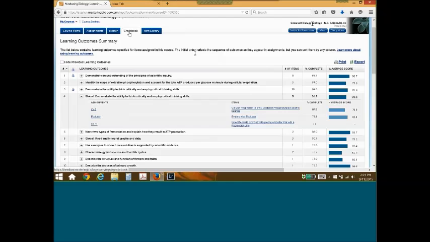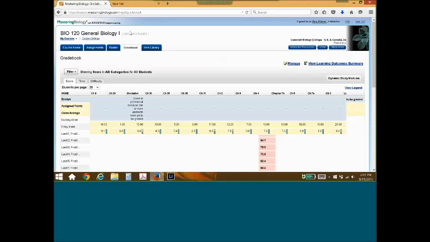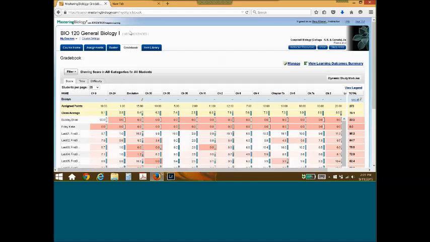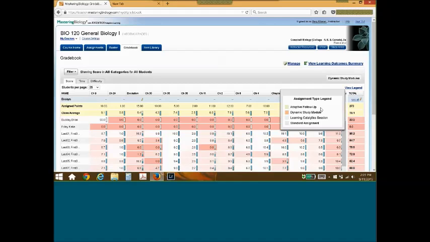All right, so heading back to the gradebook again. Now, with all of these, it all depends on what you're looking for and what you're trying to do. I mentioned the idea of dynamic study modules earlier, the idea of adaptive follow-ups. Again, this is going to be book-by-book specific. But the basic idea here, an adaptive follow-up, these are meant to help tailor the students.